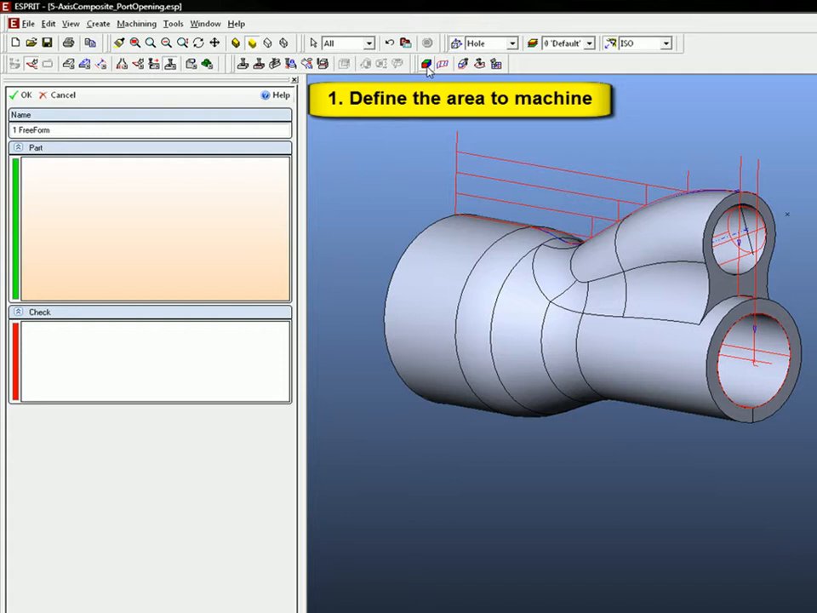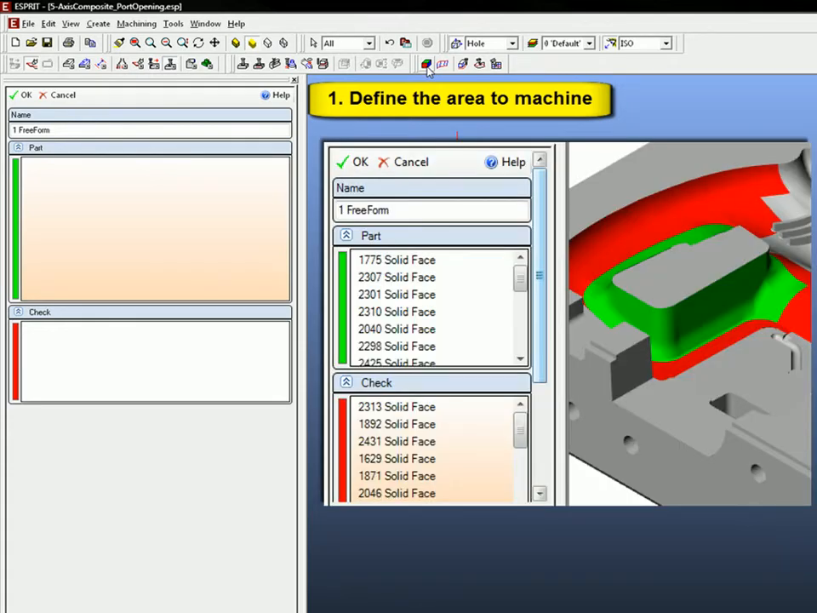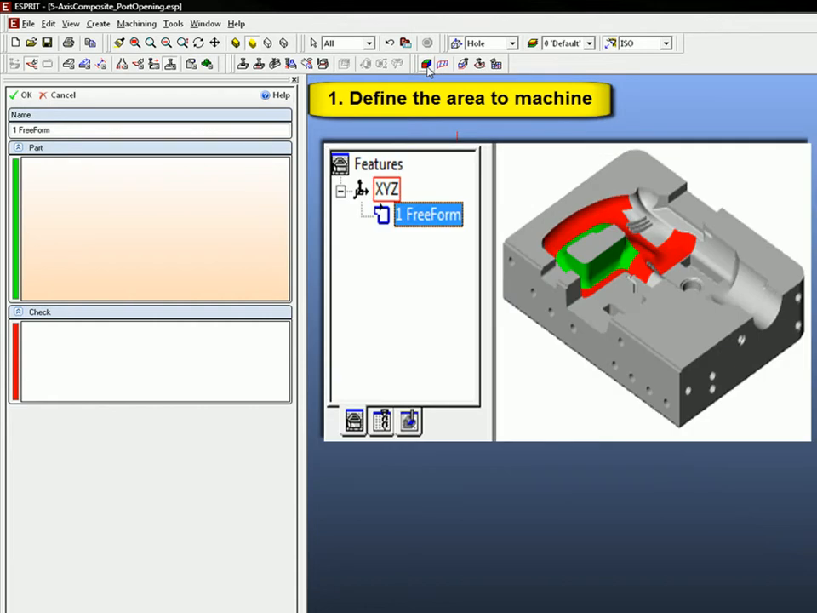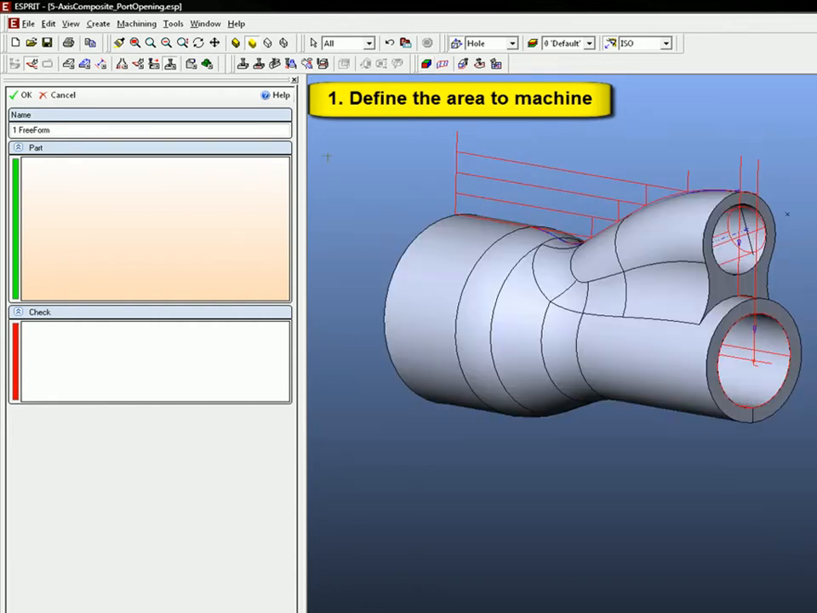So the first thing we're going to do is define the area to be machined. And to do that, we're going to go ahead and place a freeform feature on the part. Now this freeform feature is distinct by the fact that it's going to let you select and save the surfaces that you want to machine, and also select and save the surfaces that you want to avoid, and it's going to place those all into one feature that can then be edited or changed in the future.